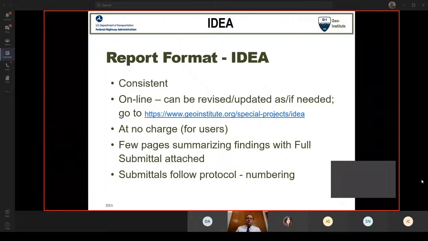And the format itself is quite different. What you'll find is that the quote IDEA report is simply a few pages summarizing the findings of the review. Appended to those few pages is the entire submittal that the earth retaining system supplier has provided. And again, this is the final submittal that has gone through iterations during the review process, and both the system supplier is happy with what they have submitted, and we've fully discussed with the reviewers any outstanding issues. If there are outstanding issues or discrepancies, those would be summarized in these first few pages of the quote IDEA report.